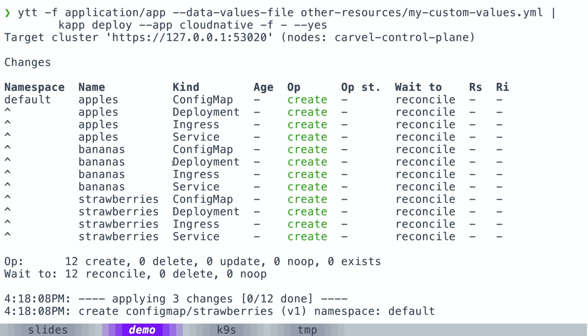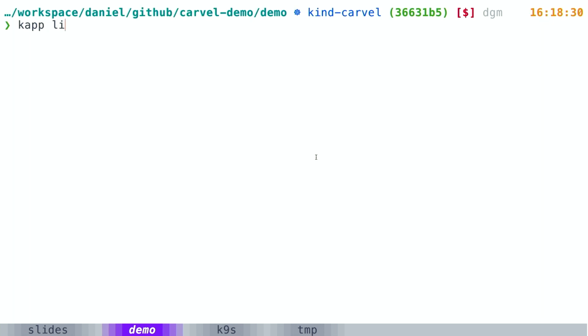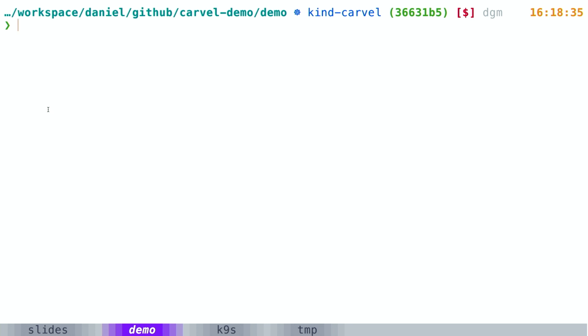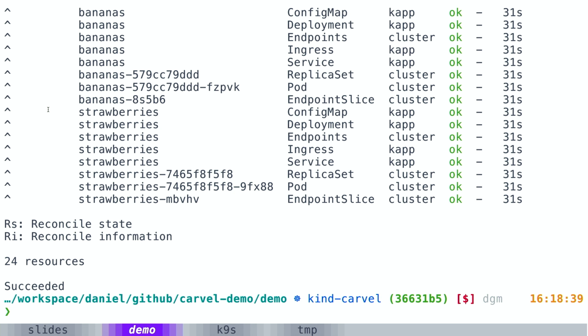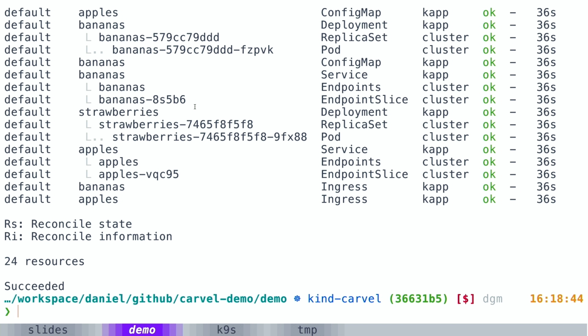Carvel kapp gives me a little bit of info. It's going to tell me what it's going to do. I can inspect, so I can kapp list to see the apps. Here, this one is our Cloud Native app, and so I can kapp inspect the app that's called Cloud Native, right? So I see all the resources that are created for it. I can see them in tree, and then I can delete it by hand if I want.